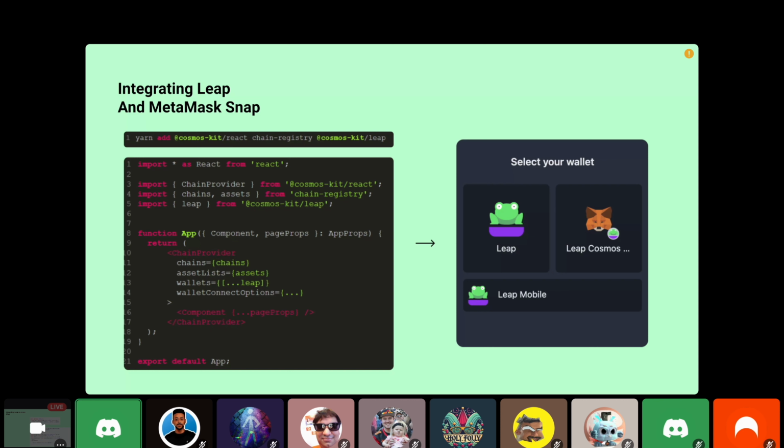That's currently in process, and we'll launch that soon. So that was about the extension and the Snap. Again, it's just an overview, so you can go to our documentation page to go into the details of how to integrate it. So that was about integrating the wallets.